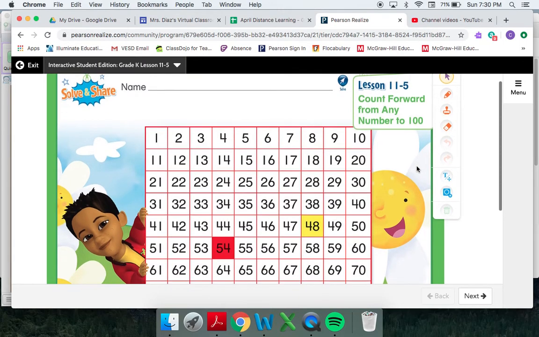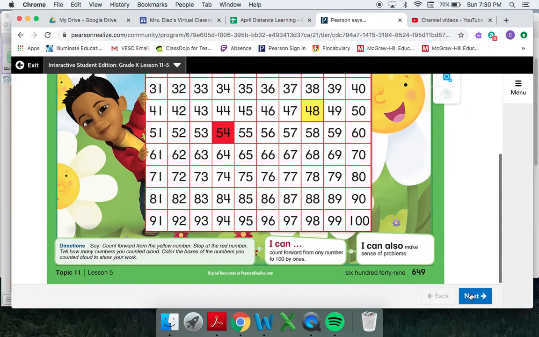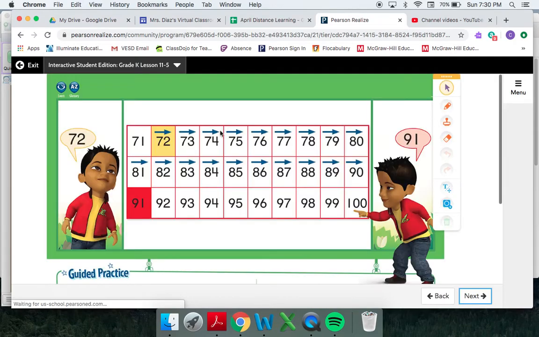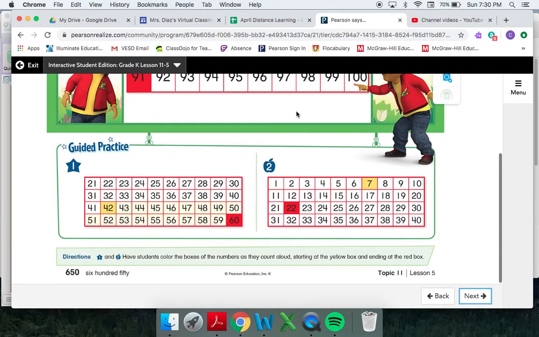Okay, so after they do that, they'll go to the next page, and remember we're going to have those green boxes at the top here. There they are. That just goes over the video practice again. These guided practice problems down here are something you can do with your kiddo. You want to make sure that they're able to do this before you just send them off to do it on their own. So get their crayons ready. This one is really showing them how to do it.